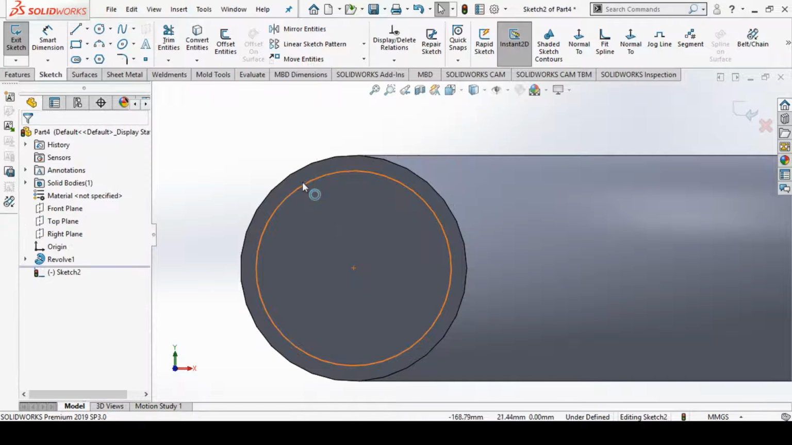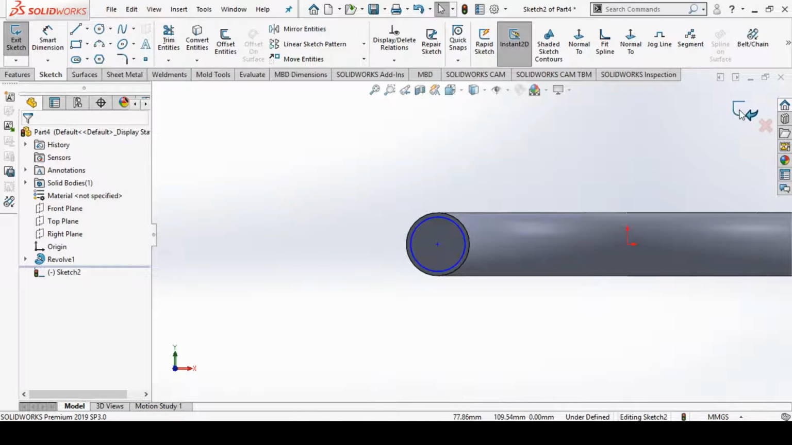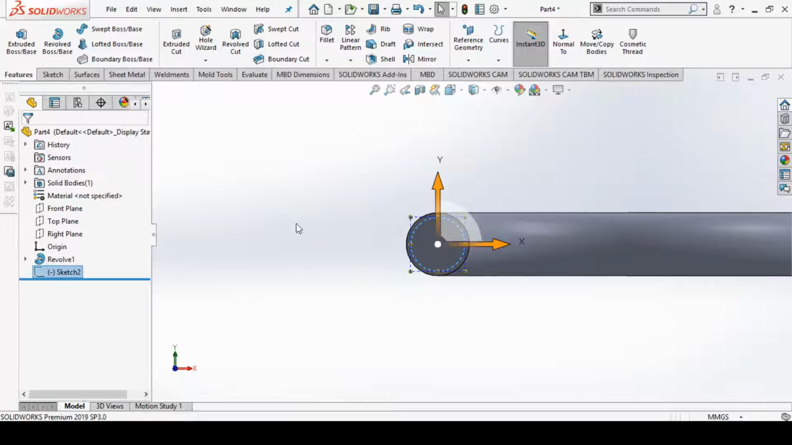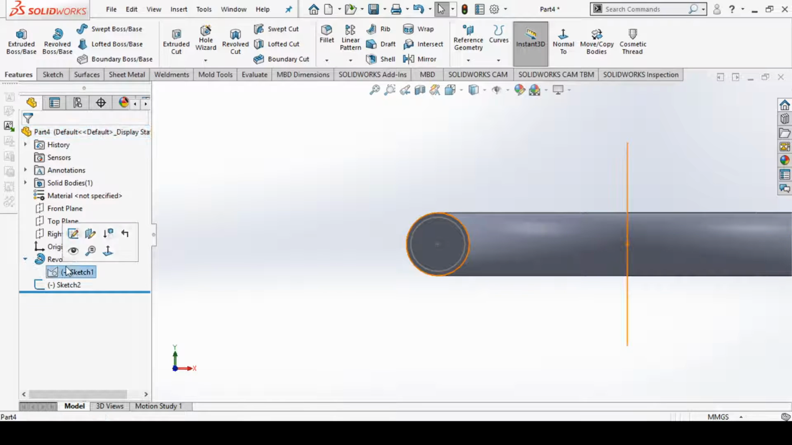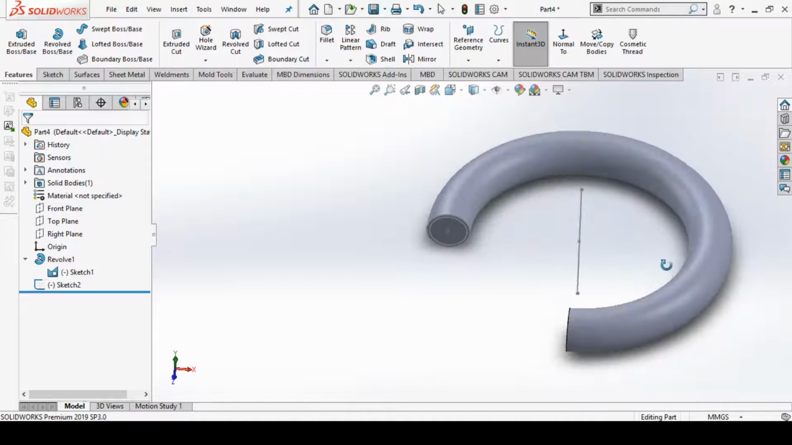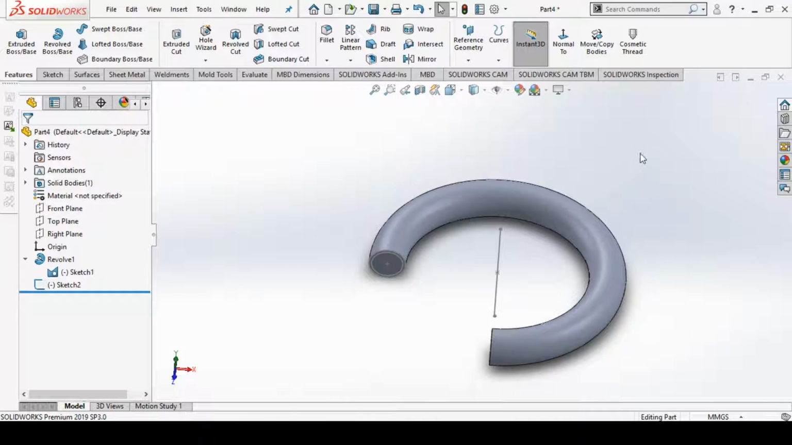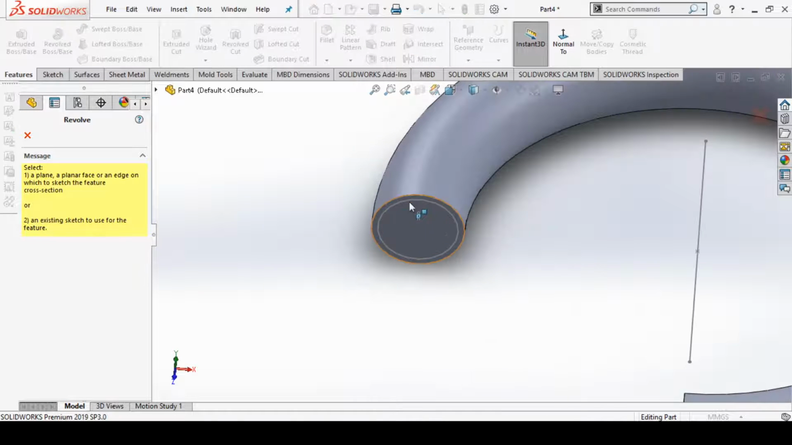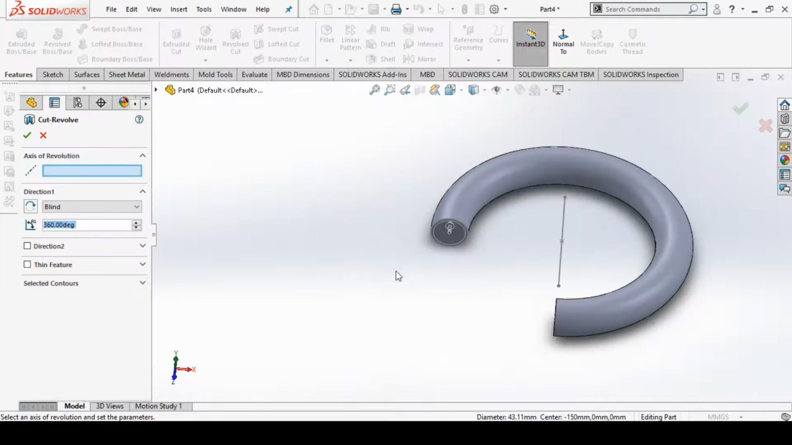You can draw any arbitrary circle, then you can just exit from the sketching mode, and inside you can go to Revolve Boss Base and you can make this sketch visible, or you can set this sketch as a visible sketch. Now you have to select this Revolve Cut option, then you can select this sketch, and then you have to select the axis of rotation. You can select this as the axis of rotation.